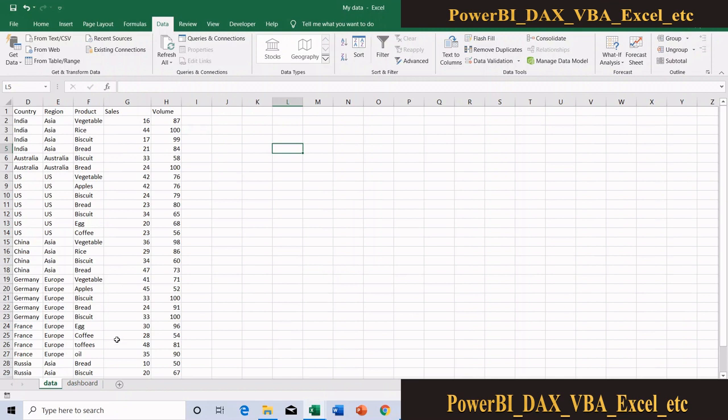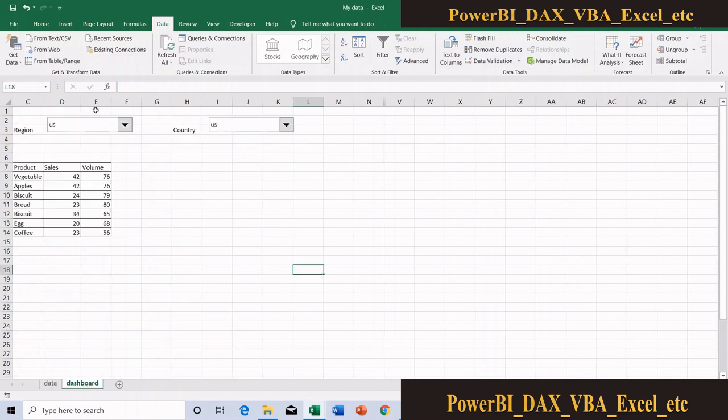Here we can see that we have country, region, product, sales and volume. This is my data. From this data we are going to create a dashboard like this. Here we can see that I have a region drop down in this combo box. In this combo box I have populated all the regions in the data set.